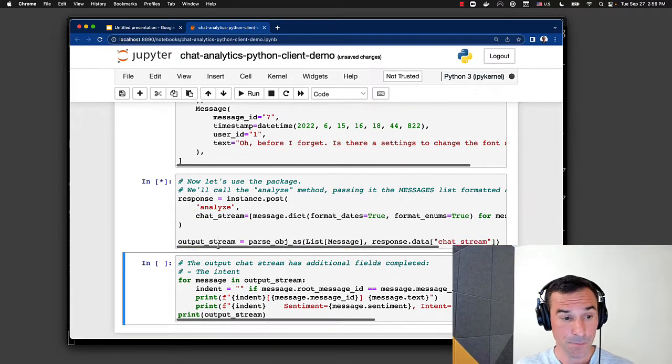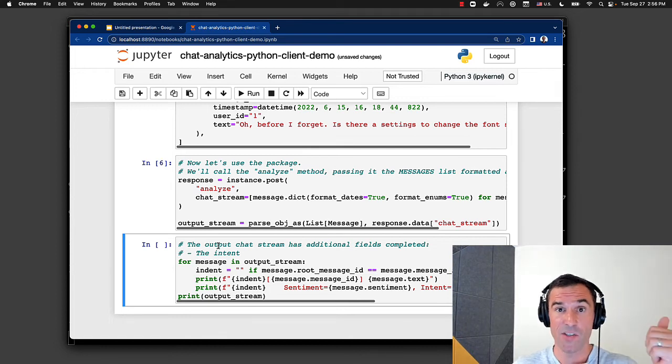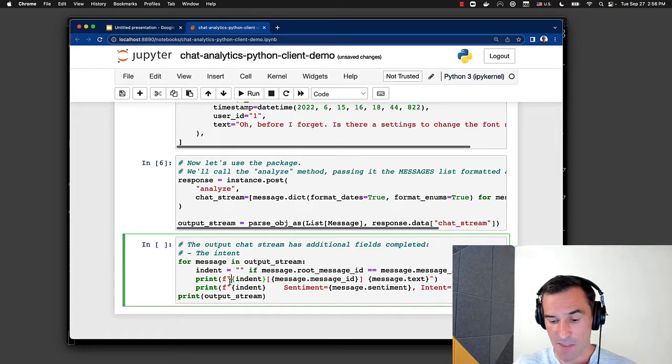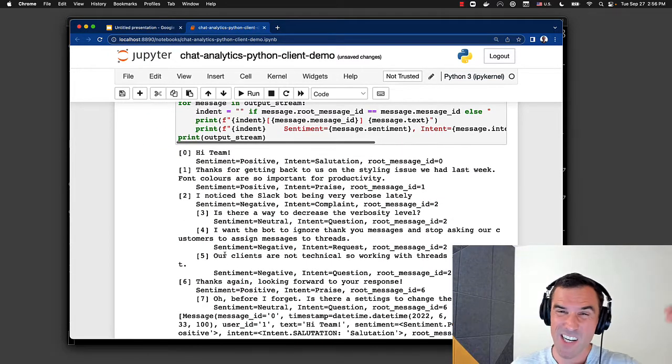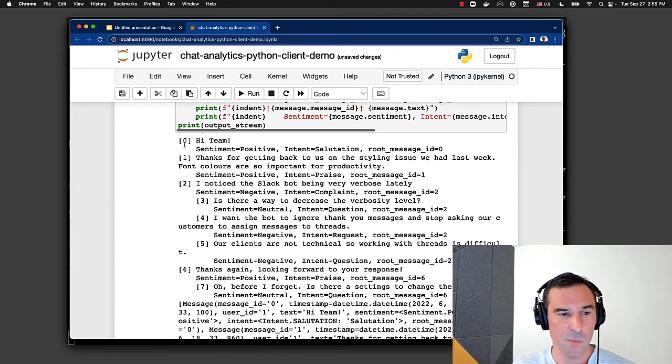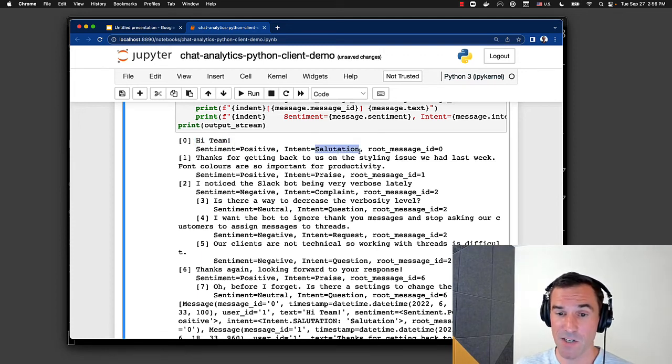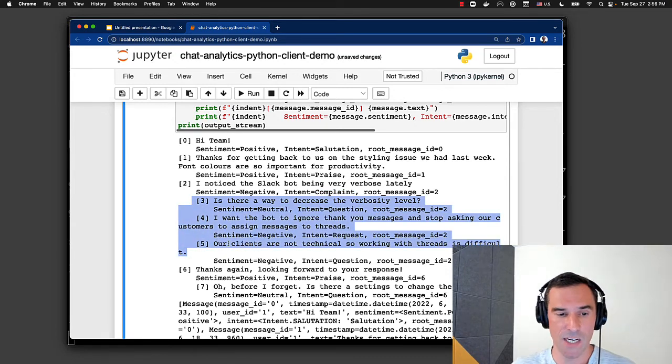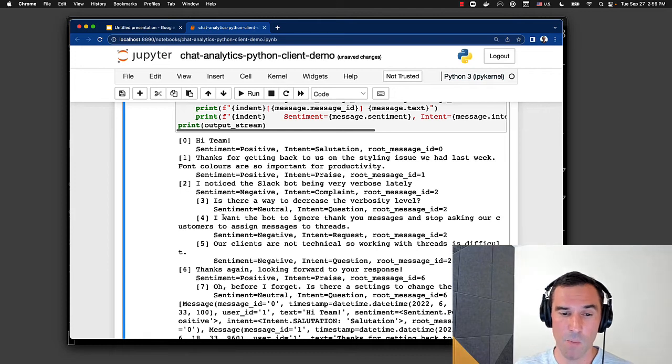So let's do that. It's going to cluster the messages. It will run sentiment analysis. It will run an intent analysis on each message. And then we will provide the output right here with some pretty printing that shows the nesting. We can see for each message, it indents in if it thinks that it's found a thread that it belongs to. So we have "hi team," that's a positive sentiment salutation. "Thanks for getting back to us," that's a positive praise. "I noticed the Slack bot being very verbose lately," that's a negative complaint. And then these next messages it thinks are clustered with that negative complaint. "Is there a way to decrease the verbosity level? I want the bot to ignore thank you messages. Our clients are not technical."